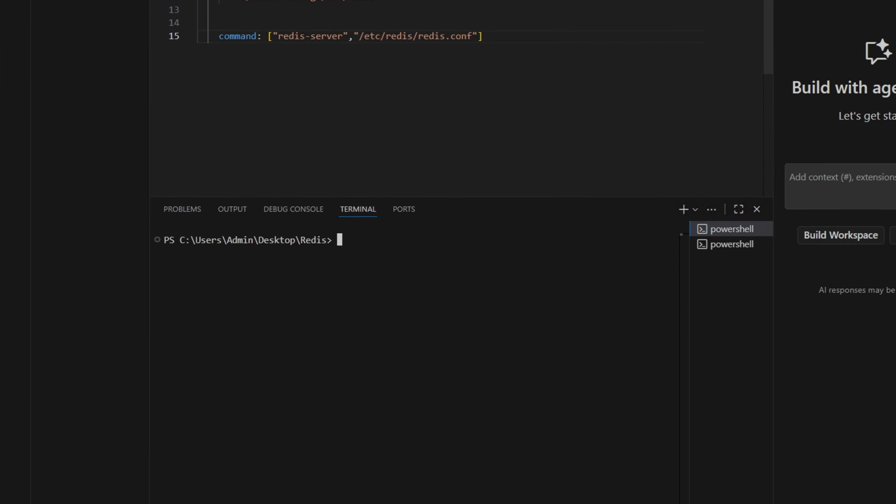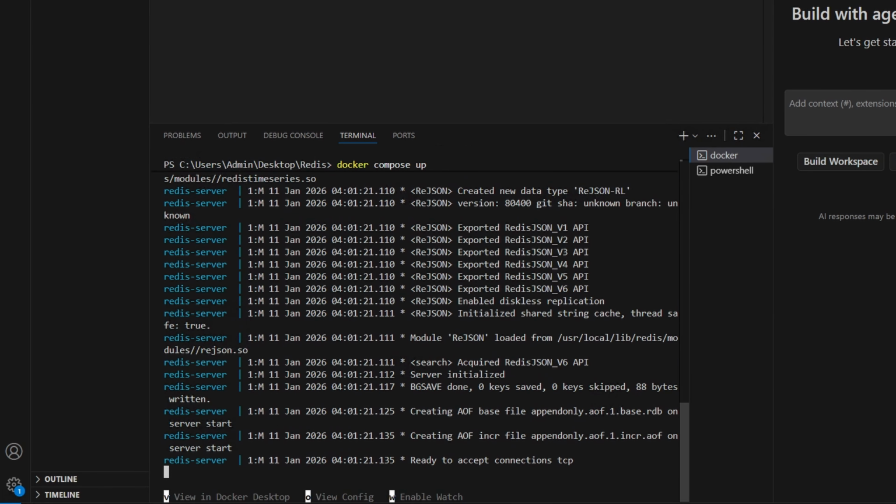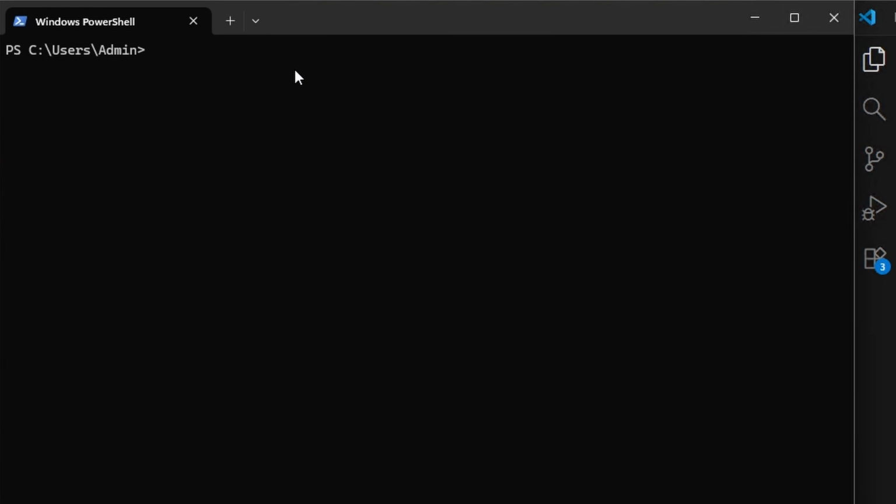So let's go ahead and save, and we're going to do Docker Compose up. And now our container is deployed. Now over here, I can do Docker exec IT. So I'm going to be executing into the container. The container name is called Redis server, and I'm going to be executing bash. And there we are. We are inside our container. It was that easy to deploy it using Docker Compose.